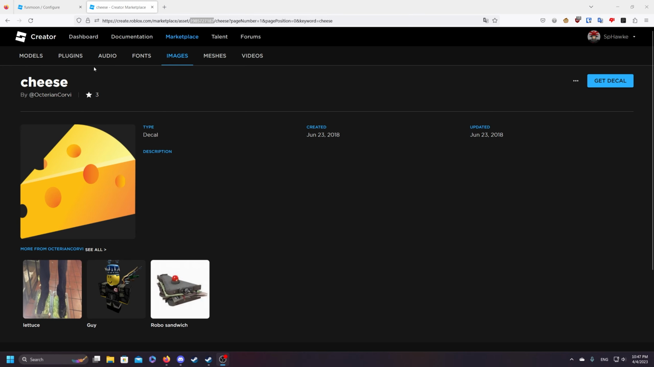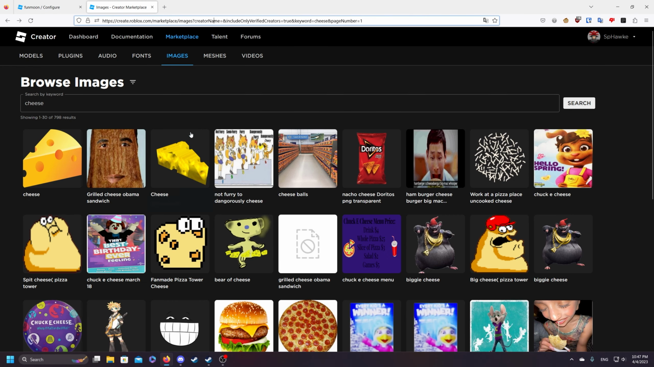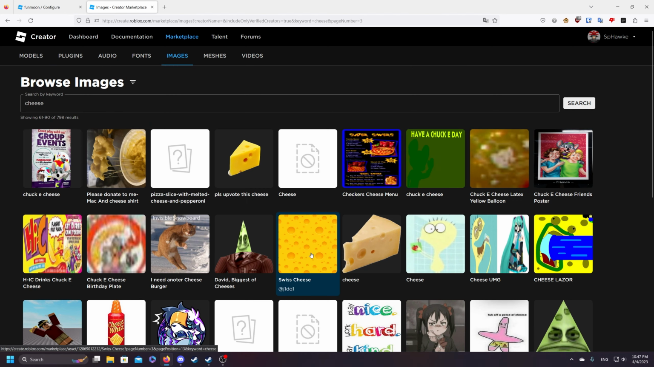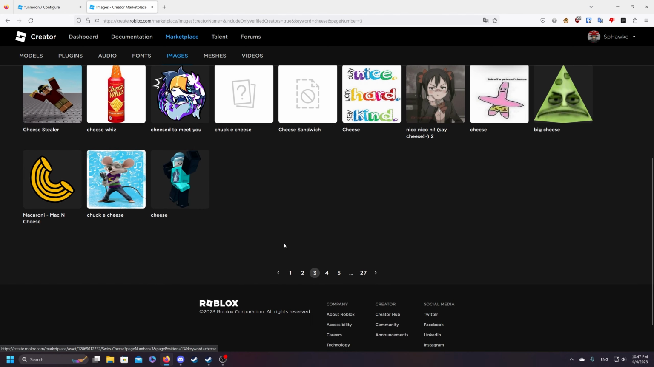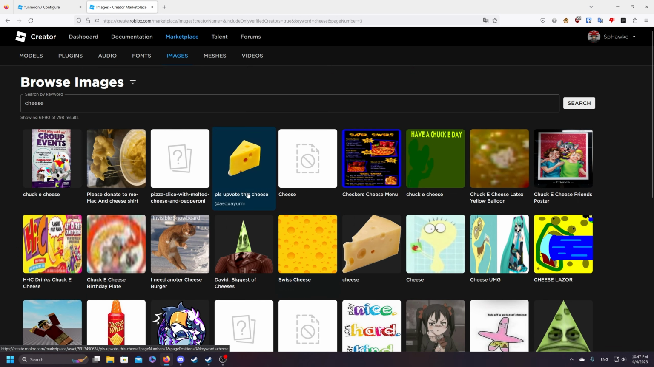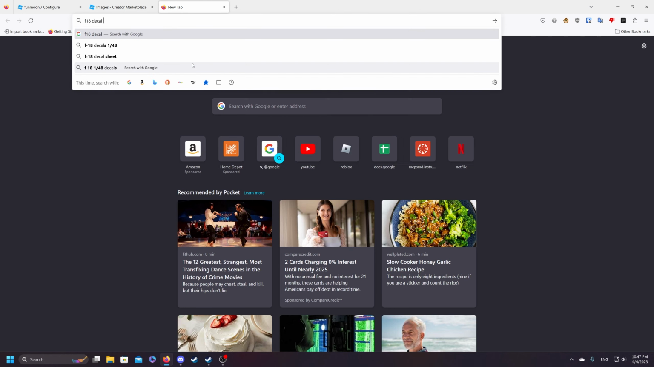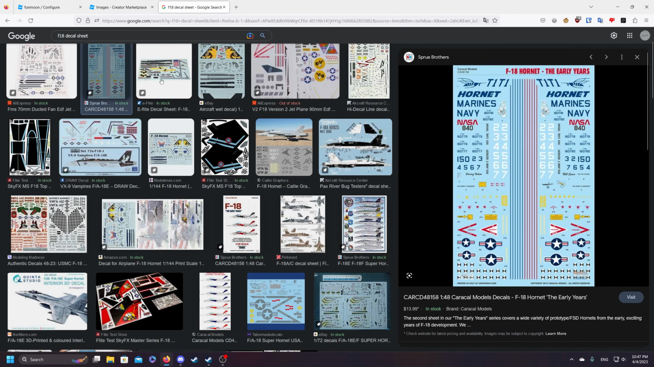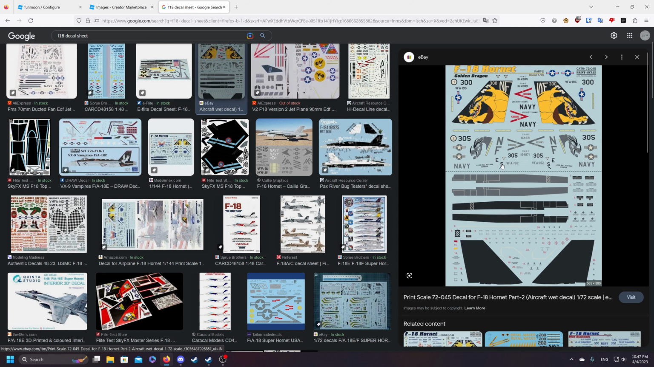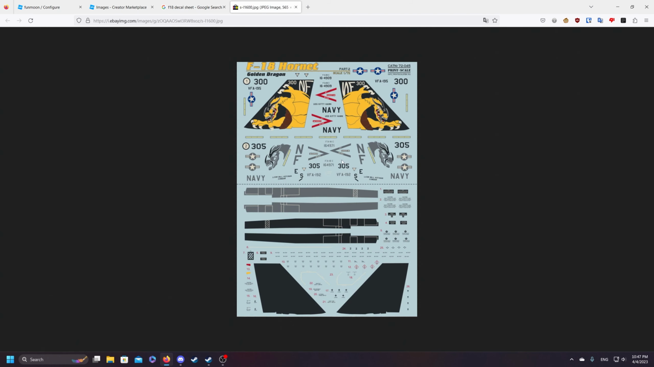Okay, so getting decals can be done in a variety of ways. One, of course, is going on the creator marketplace and seeing what's available to you. If you don't have that luxury, you can also go for a couple other options. You could go for a decal sheet, so F18 decal sheet. If you go to a decal sheet, it'll give you one of these. These tend to be very low resolution. This one's not horrible, but as you can see, they generally tend to be a little blurry. What you can use these for is a reference though.